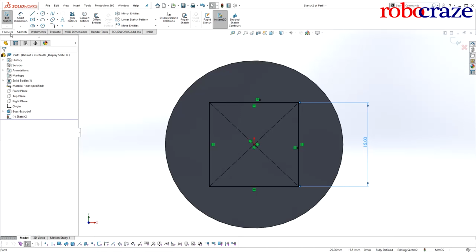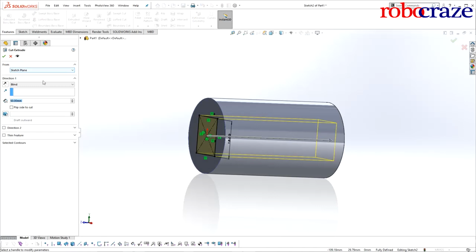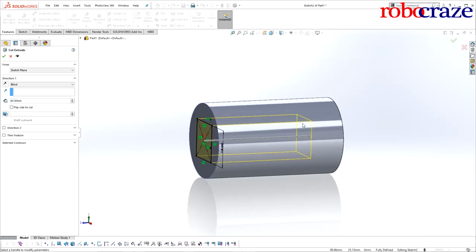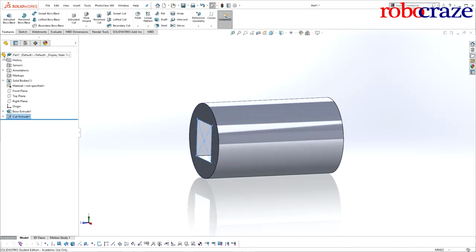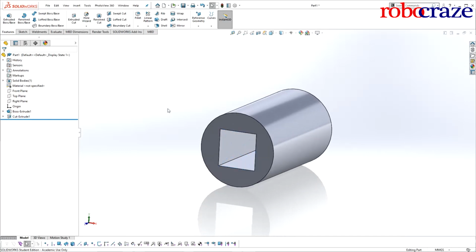Okay, so let's come back to the features. Now we have to cut a square hole like this through a distance of, let's say, 40 mm. To do that, we have the Extruded Cut feature. Click on it and a dialog will appear. It says Blind, so you can give the input up to which you have to cut. Let's say I give 40. You can see the preview of the extrude cut. If it feels right, click on OK. Now you can see that we have a square hole inside the cylinder.